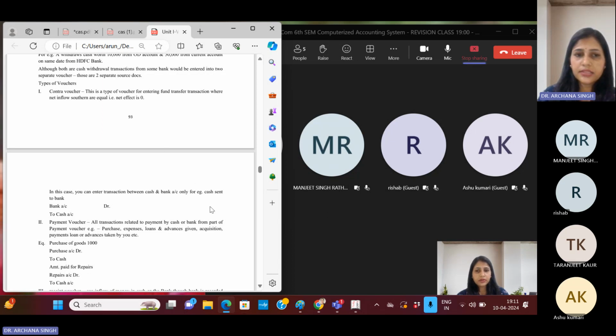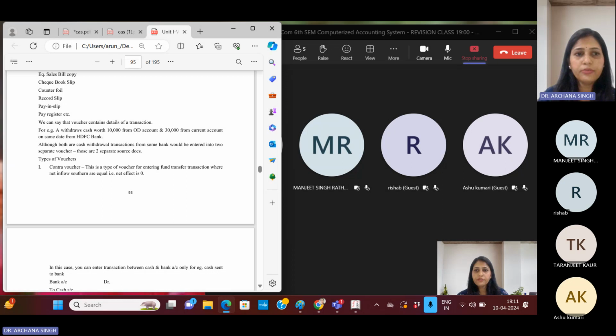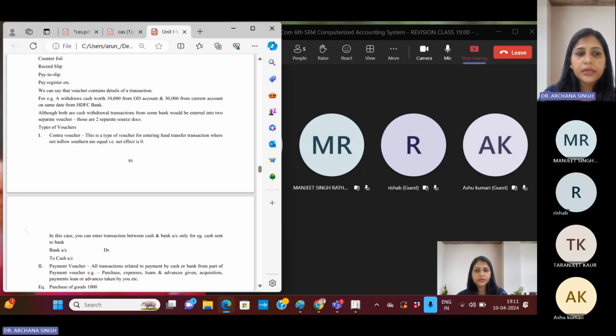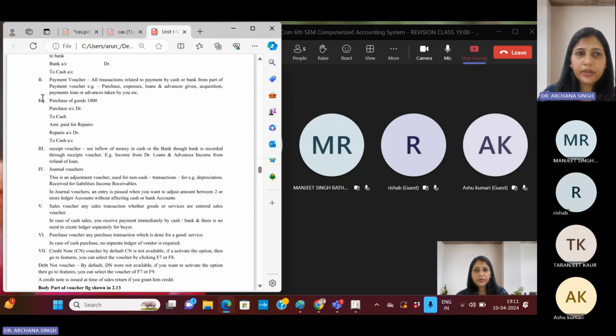In this case, for example, that we had taken just above, they have withdrawn cash from the same bank, SDFC Bank, of rupees 10,000 and 30,000. So in this case, your transaction is between cash and bank only. You can enter the transaction between both accounts, the cash and bank account only. For example, cash sent to bank. So bank account will be debited to cash account. Now the next type of voucher would be your payment voucher.